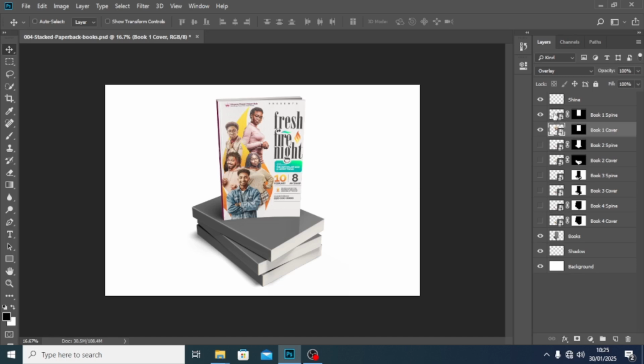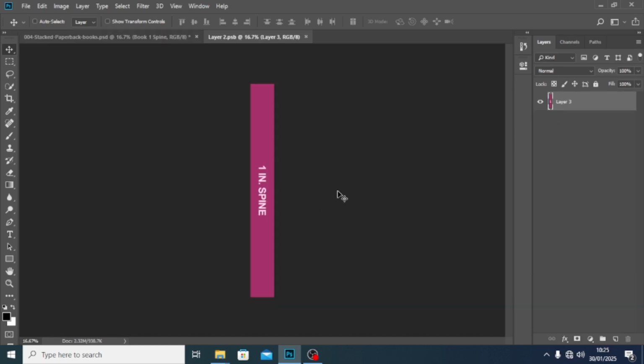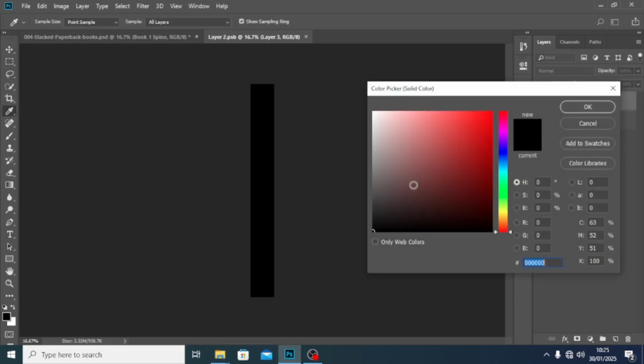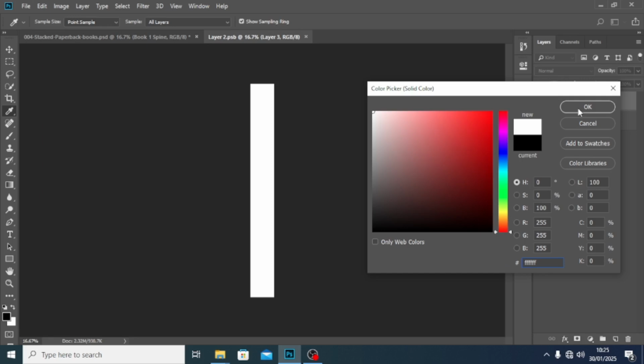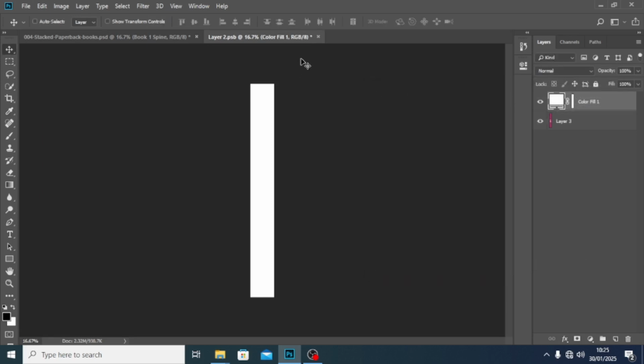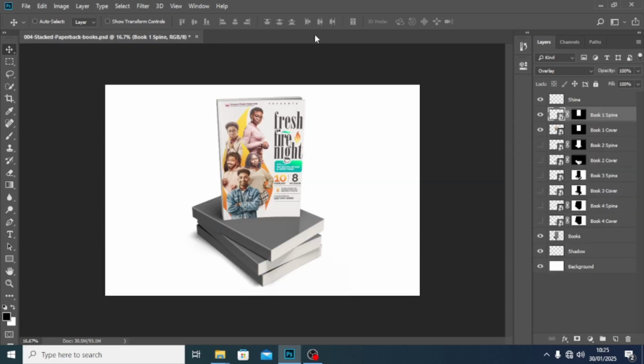Then you can go to the spine as well. On the spine, you can put any color there, or whatever artwork you have done, you can put that artwork over there. When you are done, press Ctrl S to save it, and then you can close it.